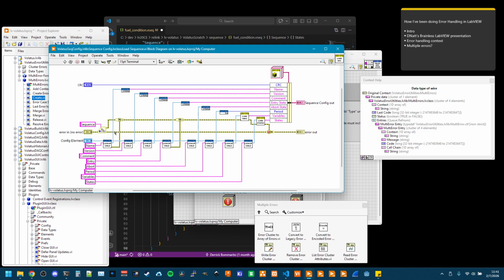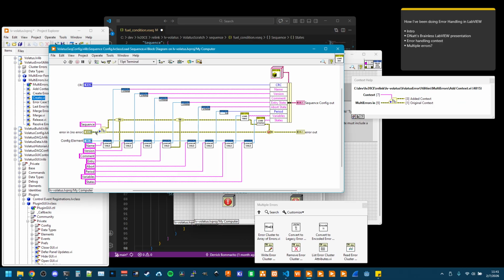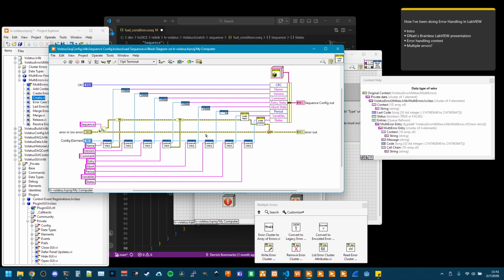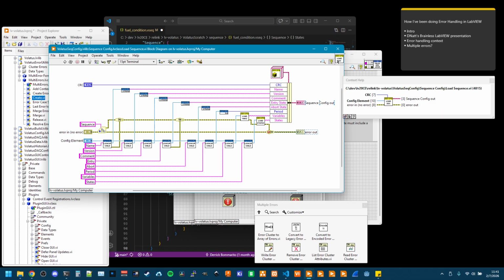But this bottom multi-error wire maintains the same context as what was passed into this add context VI. So this one that's straight through doesn't have that sequence added to it. Now we're not doing anything else with this wire, but once we pass this back out and we exit out of this load sequence sub-VI, we're not going to be in this context anymore. So we want to be able to pass out the error wire that doesn't have the sequence context added in.